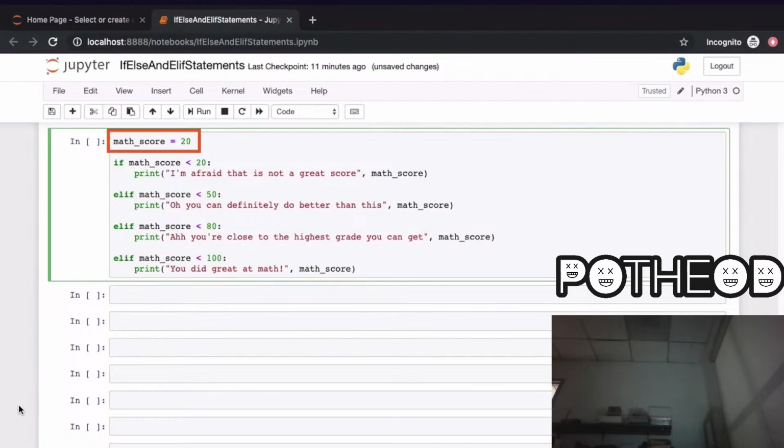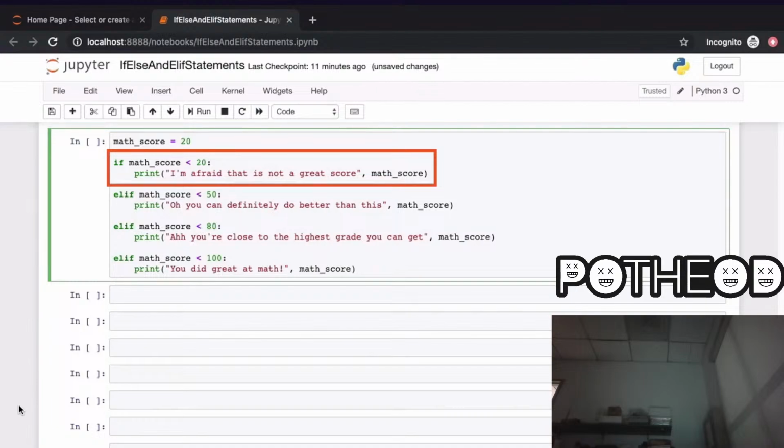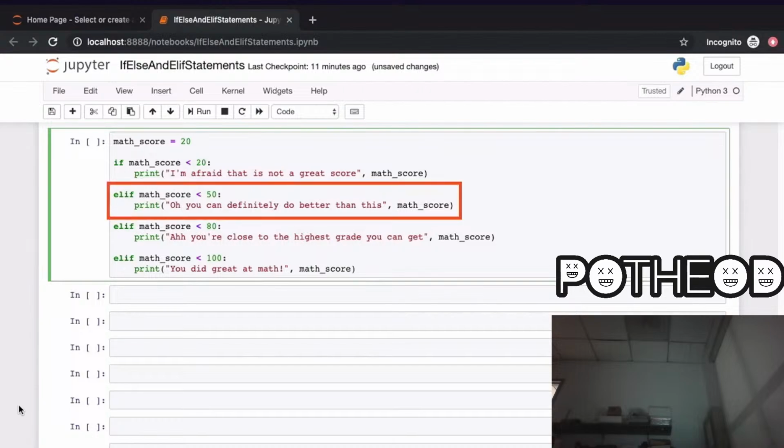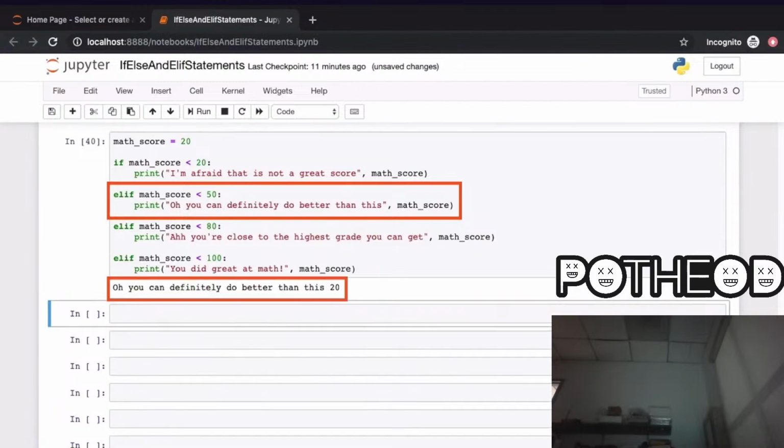Let's take our current value for math score equal to 20. If math score is less than 20, well, that evaluates to false, which means we'll go into the first elif block. Here, math score less than 50 will be equal to true and we get printed out to screen: Oh, you can definitely do better than this.